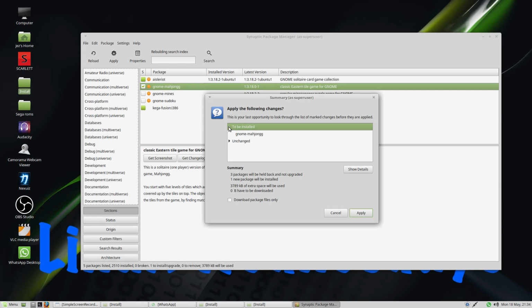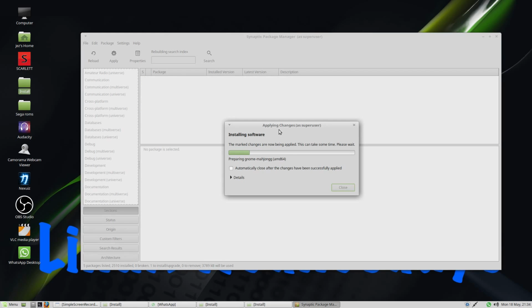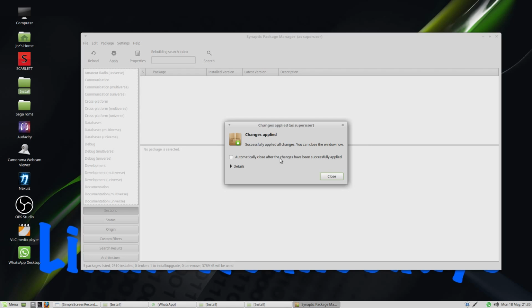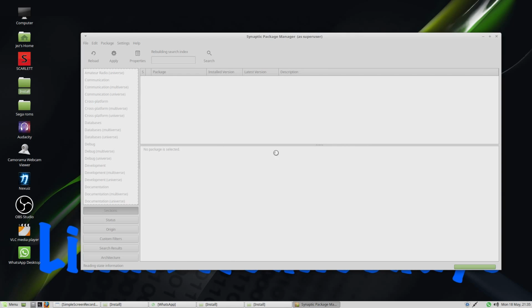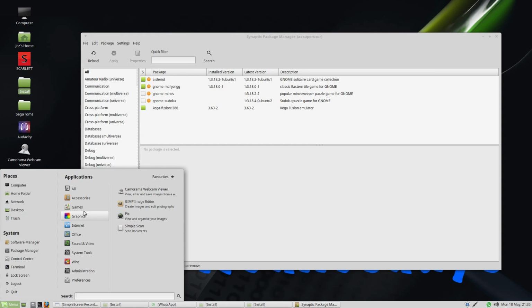And here it shows what's going to be installed. You can push the arrow so you can install Gnome Mahjong, and unchanged tells you what's going to be unchanged. Now we're just going to press apply. It always asks you for your password when you run a package manager, because it has to be run as root, like a super user. And once you've installed the game, it should be under your games tab, menu, games. And there you go, there's the Mahjong. Nice and simple.